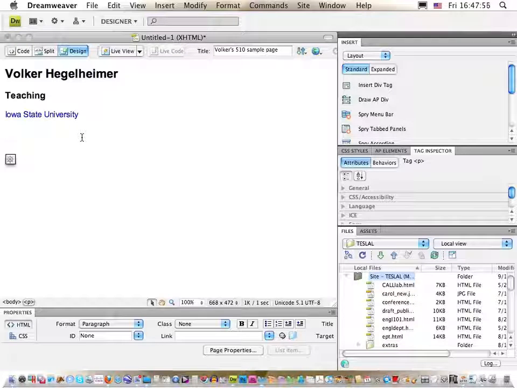We need to save the document, and here's where it gets to be very important. This is going to require some repetition. What I want to do is we need to, at some point, set up a local root folder, and this local root folder is the one we'll use for local development.